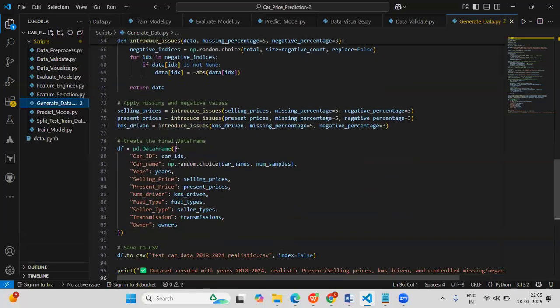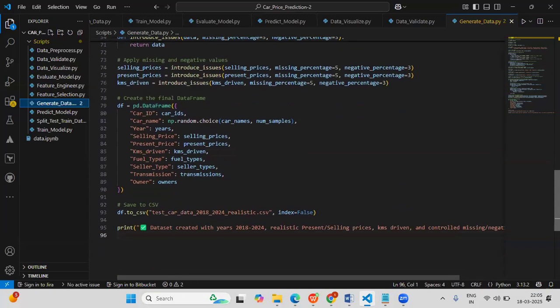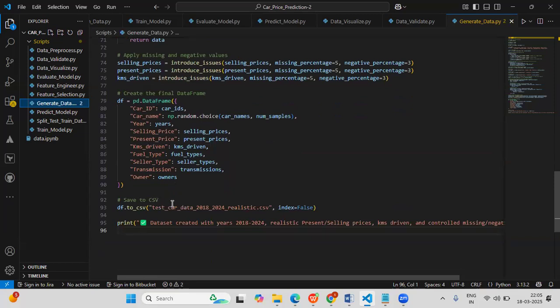Then after that, I'm going to create the data frame with the data columns. So df is the pd dot DataFrame with the data columns: car ID, car name, year, selling price, present price, kilometer driven. These are the data columns. So it will create all this. Finally, I'm going to save it in the CSV file, that is test car data 2018 to 24 realistic CSV file. Then it will print the data set created with years. Finally, if we execute the script and it is a success, then it will print this message.